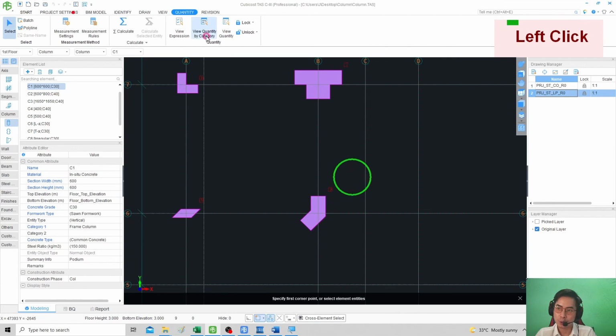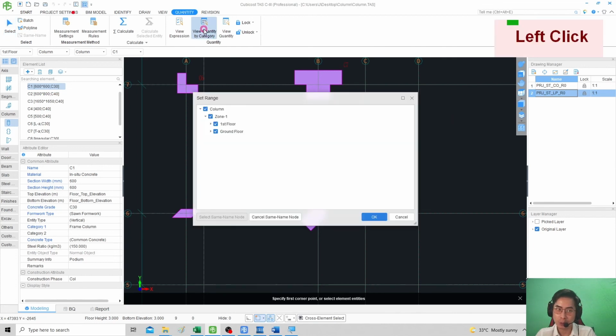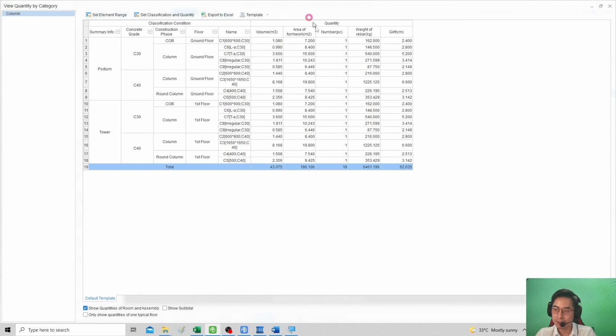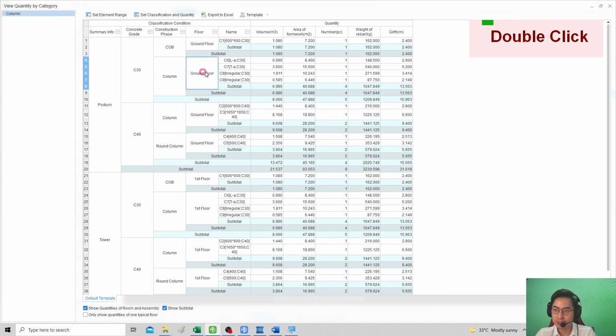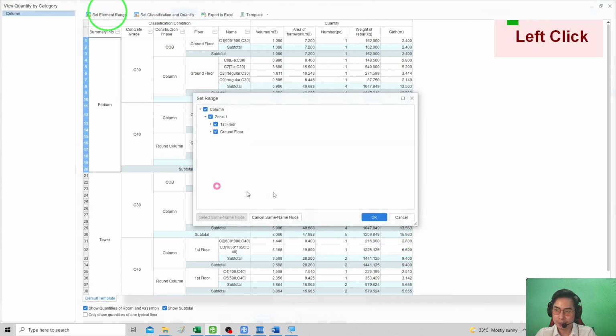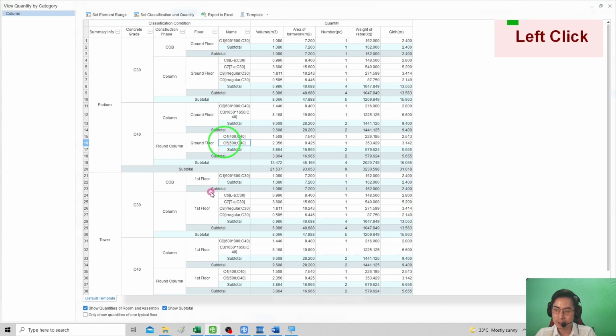After you're done, make sure you go to the view quantity by category to view your quantity report. Select the range that you want to view, select OK. Once the table appears, you can click on the subtotal to have a better view for each of the sections divided. So from here you can arrange it using classification and the range over here. So just now our column irregular shape will appear over here. Grade 30 column, ground floor, irregular column C8, C9, C8 and C9. That's all. Thank you.